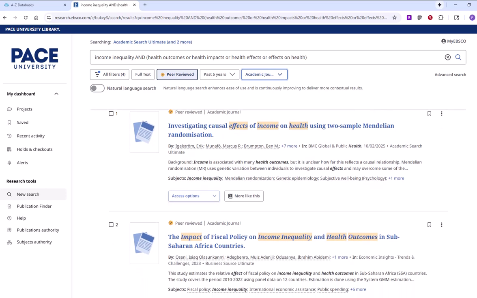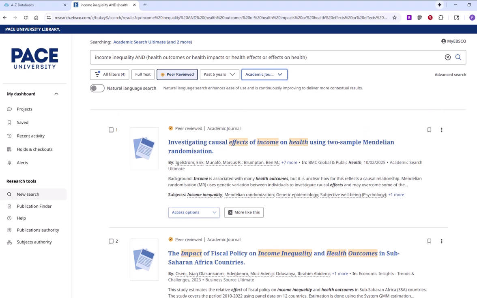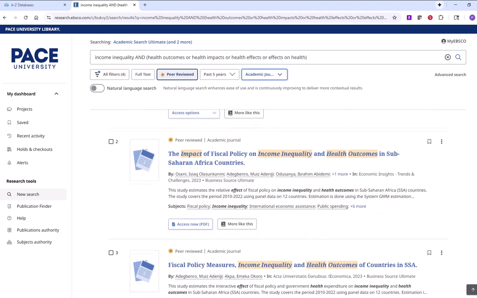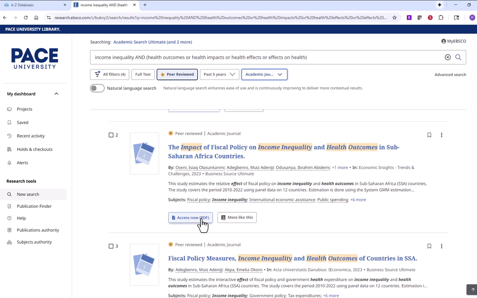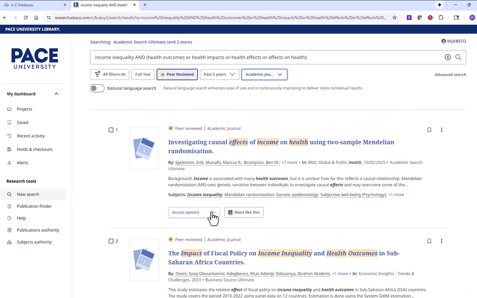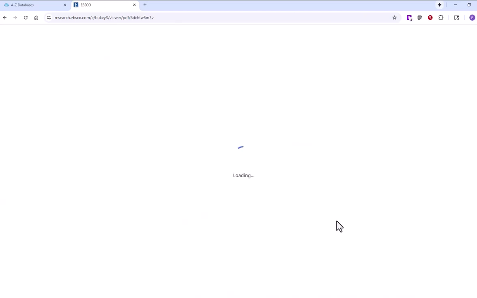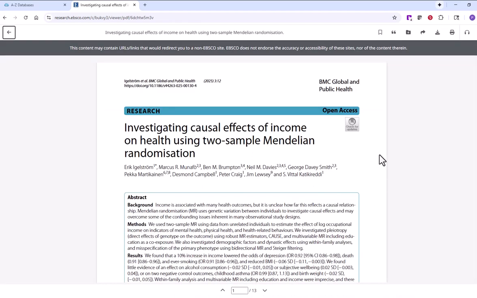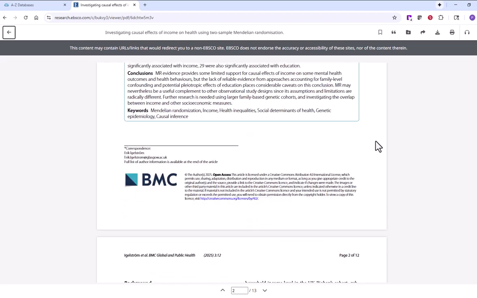Now I'm going to start actually going in and looking at some articles. So many of these articles, you'll see Access Now PDF, and that means that article is immediately available. Sometimes you see Access Options, and within that menu, you see PDF or online full text. Same thing, that article is immediately available. So for example, if I click on the PDF, it will bring up the full text of the article. There it is, and I can start to read this journal article.